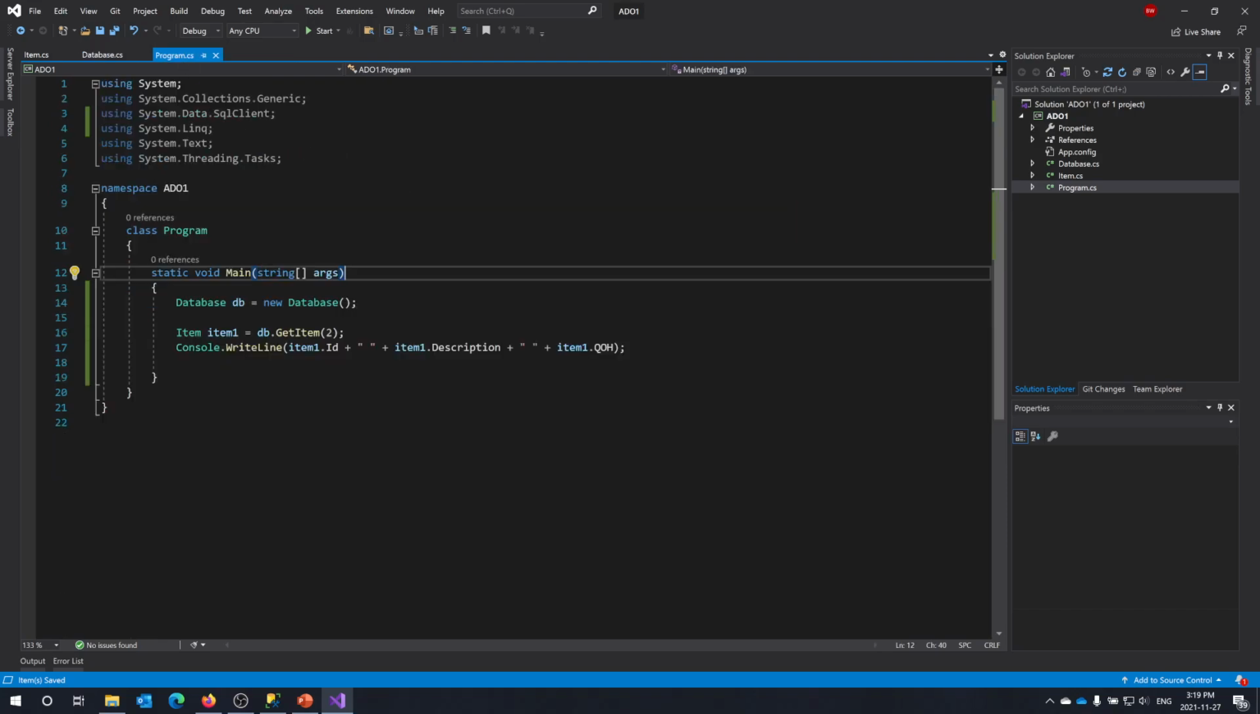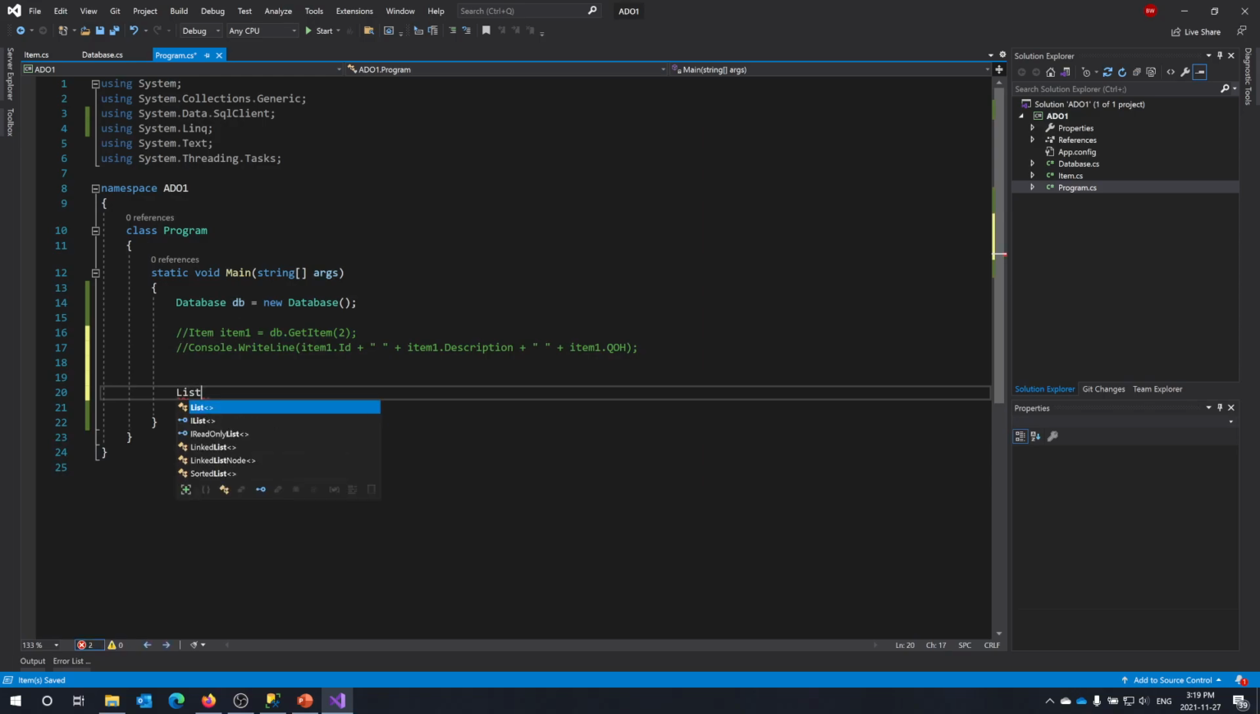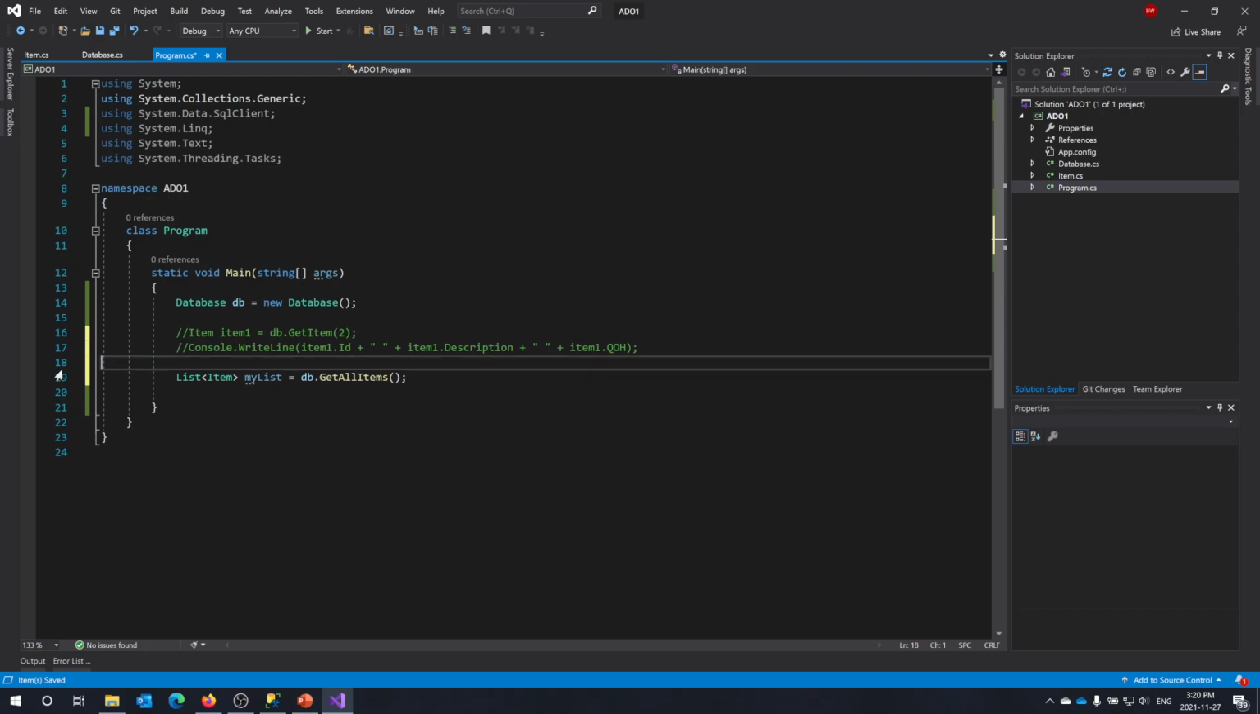We can go into the program, and what we can do is we can try it out. So list of item, my list is equal to db get all items. So just take a moment to investigate this code here, and you'll see it makes total sense. Like, here's a list, you're making a new list, and it's getting the input from what we just wrote up there, which was all the items that are coming back.